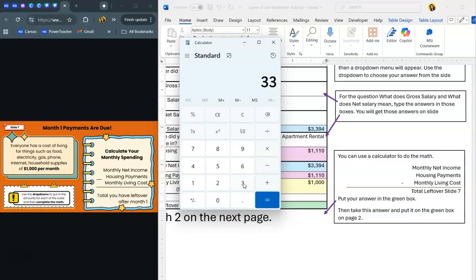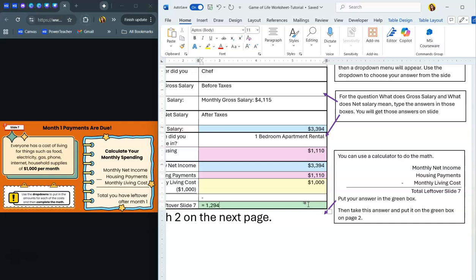So we're going to do $3,394 minus $1,100. Oops, my brain. And then minus $1,000. And that equals $1,294. So I could copy this, or I could just type it in here. And I'm going to paste that as my answer, $1,294. Let me add a dollar sign.